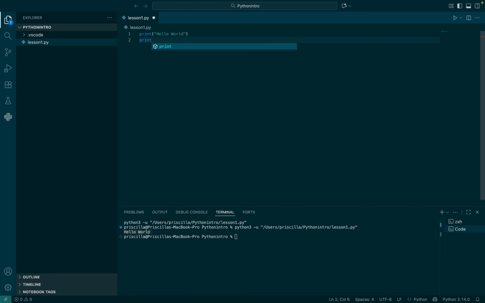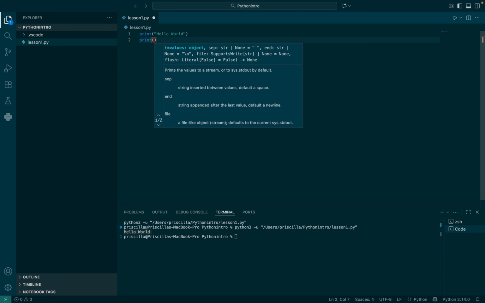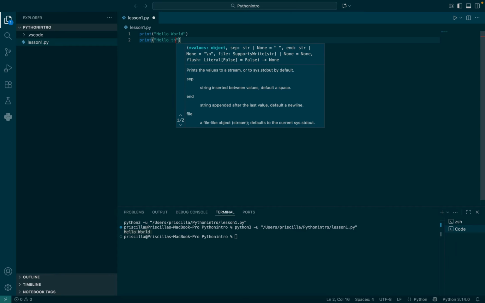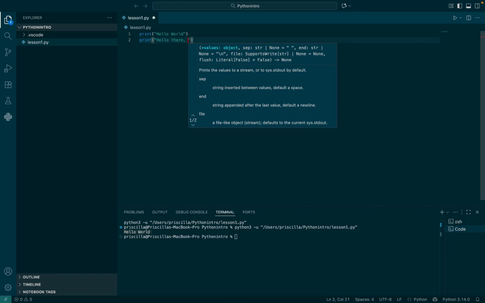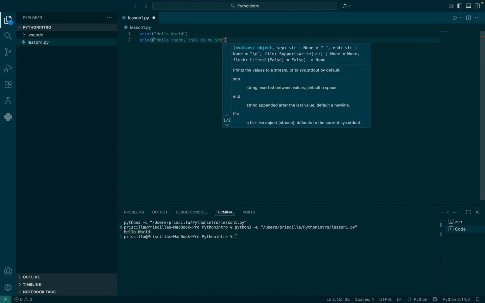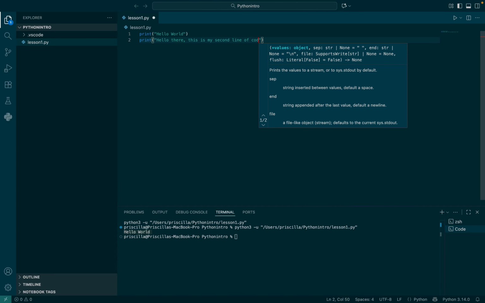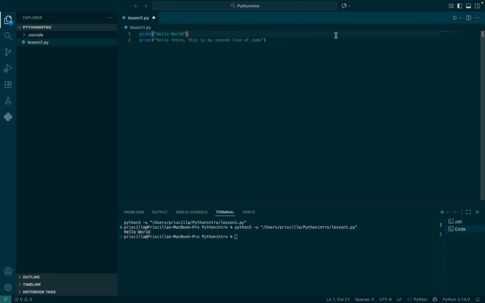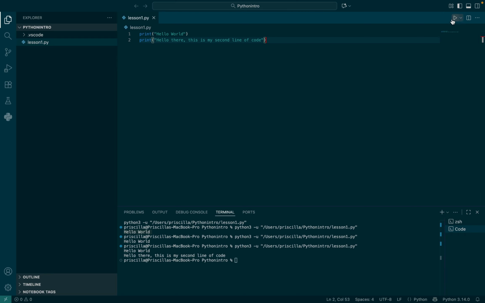So you can print other things like print, brackets, single or double quotes. I'm going to use double quotes. Hello, this is my second line of code, and then run it, or you have to save it first. Command S, then run. So you can say hello world and hello there. This is my second line of code.